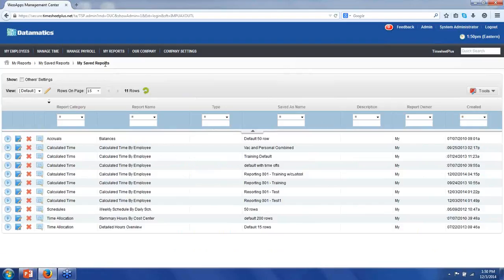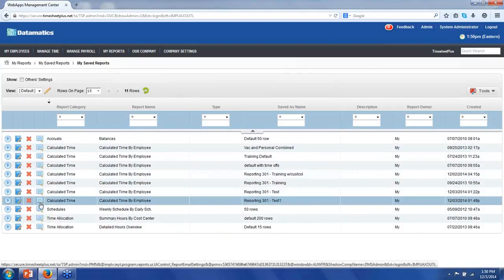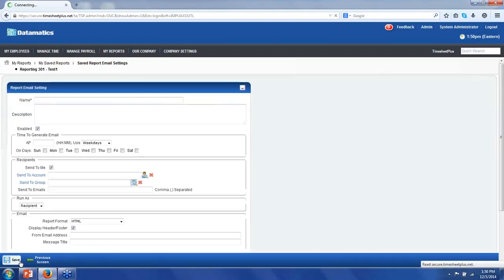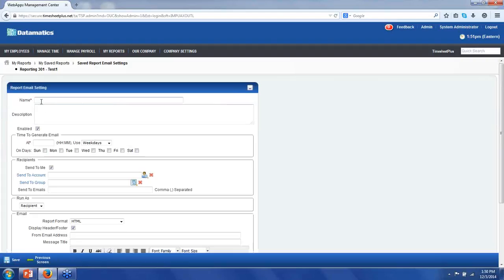Once we enable the email report generator, any reports that are in here, you're going to have this option that says View Email Settings. If I open this View Email Settings, there's no configuration set up right now. The bottom left-hand corner, Add New Email Configuration. You can see that I've got an option to give this a name. I'll just give it a name, Test. I can give it a description also.